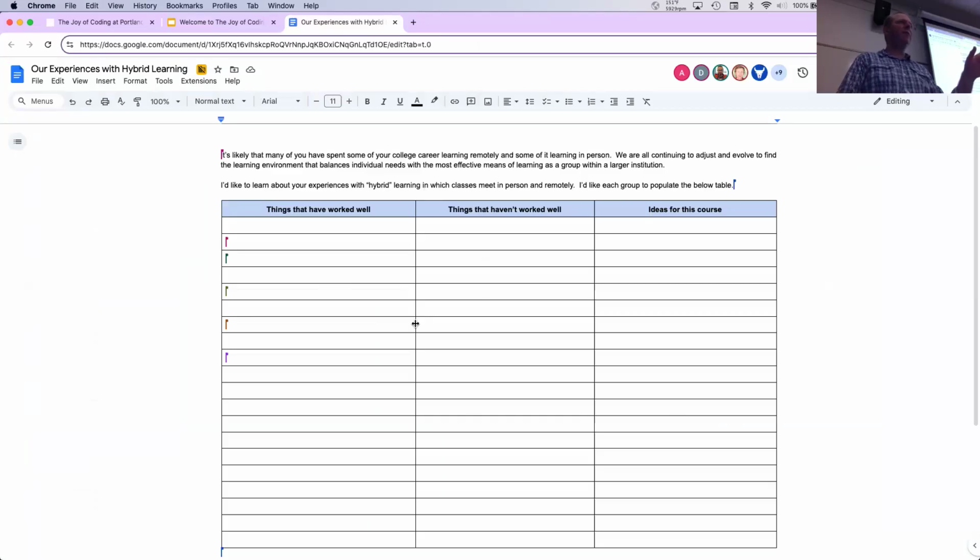Is there anybody who hasn't been able to find the Google Doc? Are you on Canvas? It's under announcements. Great. I'll also post it here in the Zoom if there's anyone in need. Nice. Okay, so I am going to pause the recording.